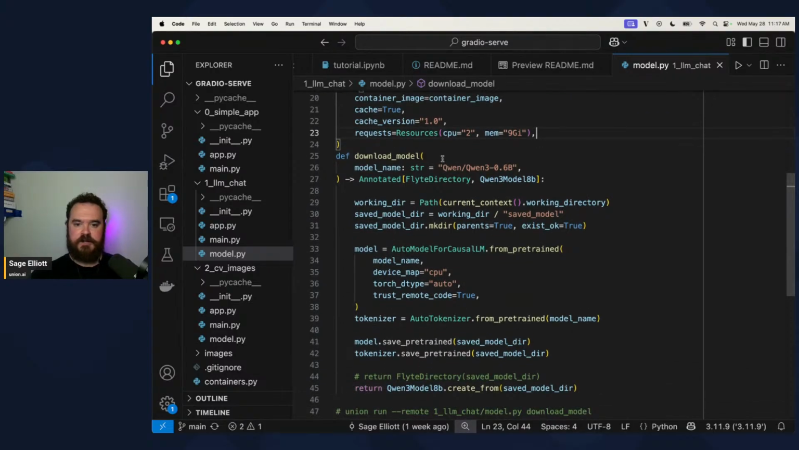Then we have our Python function. By default, we're going to pass in this name. It's going to be the Qwen 3 600 million parameter model. You could update this to be a different one. Just if you do update this to be a bigger one, there are some areas when you request resources in the app that you might need to up them.